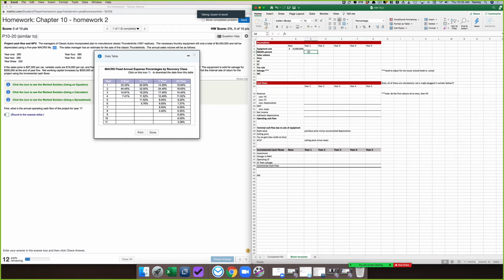So let's just put our percentage for the years. And again, these years here are laid out vertically. We want to just put them in horizontally. So we've got 20% in year 1 and 32% in year 2 and 19.2% in year 3 and 11.52% in year 4 and also in year 5.